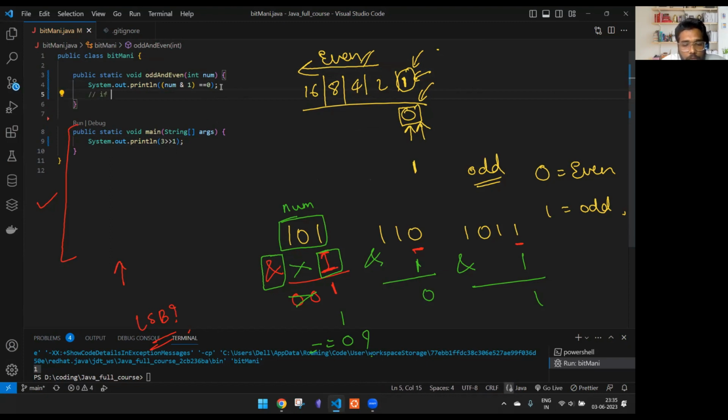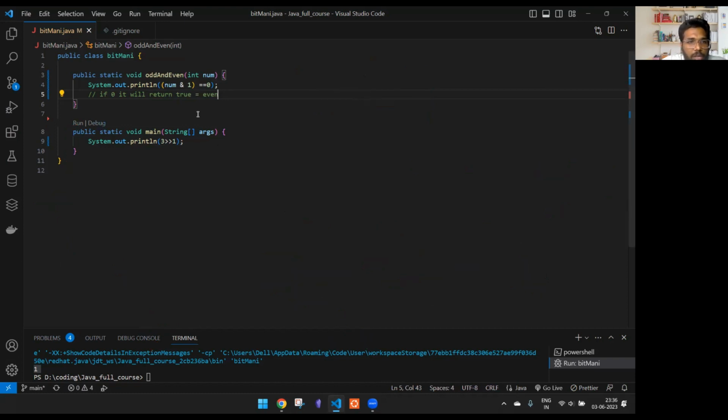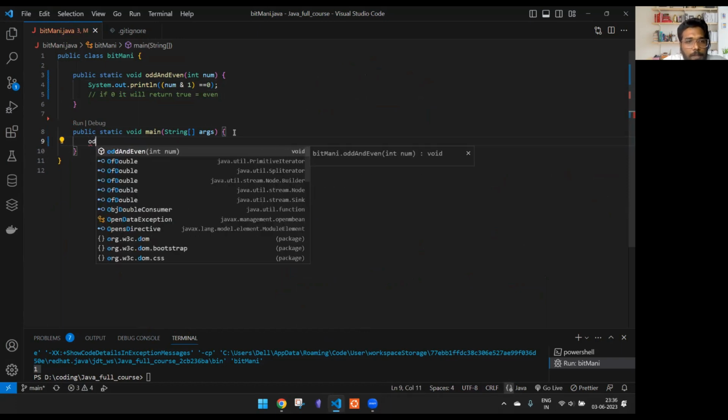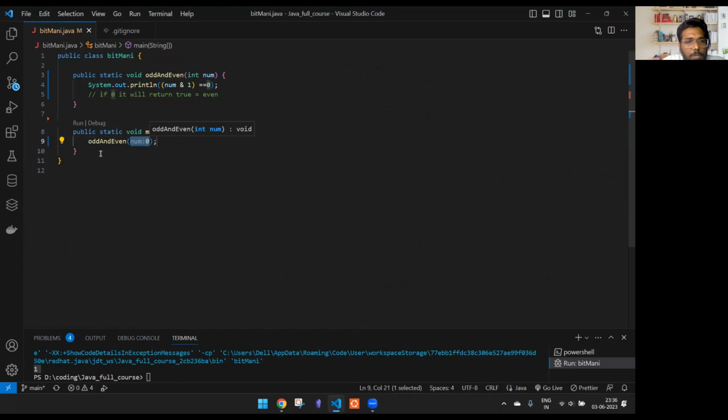So if zero, what will it return? True, which means even. Now the image is not required, and let me run. I have to pass the number, so let me delete this and call the function odd and even. Let's pass zero itself and see what happens. True. Okay, that's an even number. Let me put something like 6.